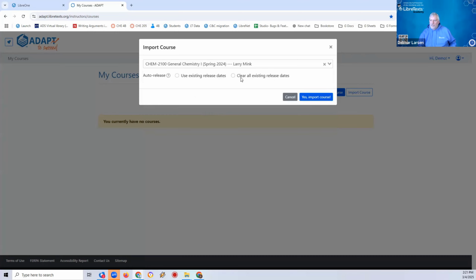I do have an option to use the existing release dates. Those are the dates when assignments were due and when assignments were opened up, and even when assignments were visible to students. That's not going to be so useful for me because that was back in 2024. So I'm going to have to go through each assignment to update it.